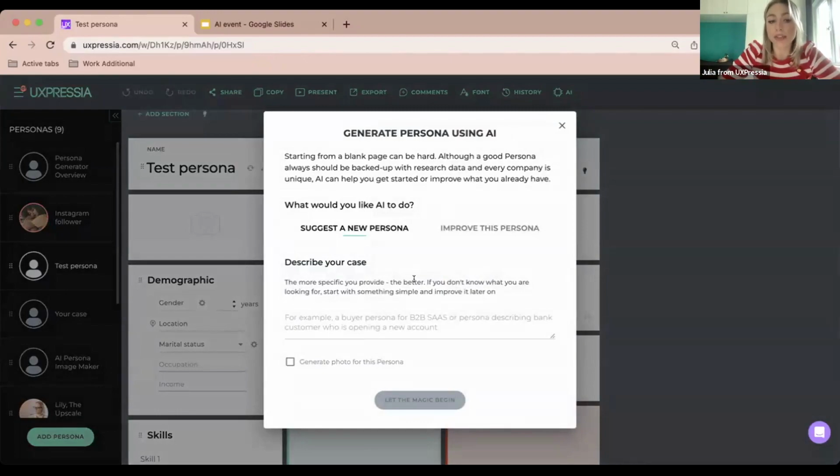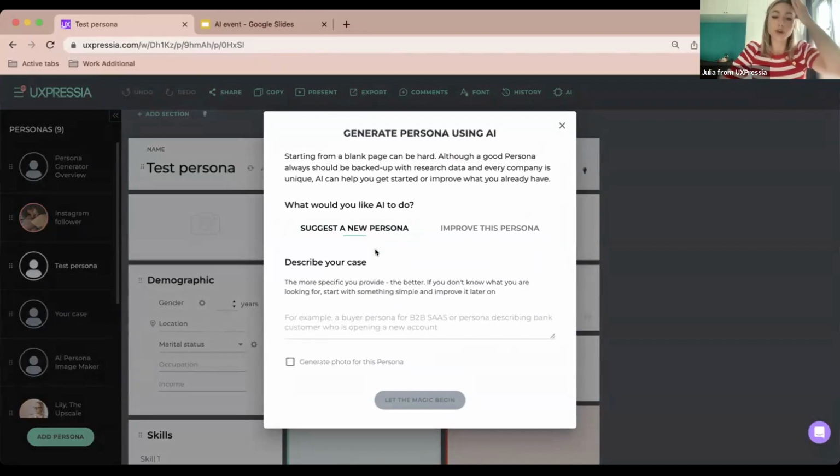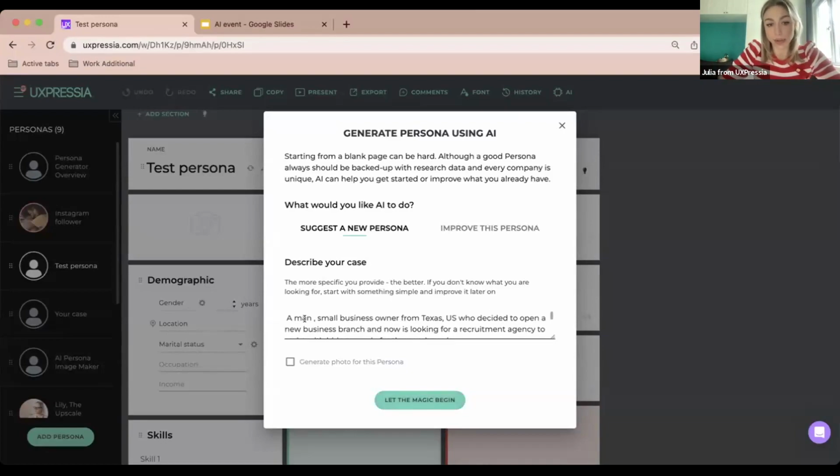And we see this option, two options actually, suggest a new persona and improve this persona. So we'll start from a new persona first. And the next thing we see here is the describe your case field. So this is actually the place where you can describe what kind of persona you would like to get. We also call it a prompt. Well, everyone who uses any kind of artificial intelligence tool calls it a prompt. So I'll select one of the prepared examples, and I will paste it right here.